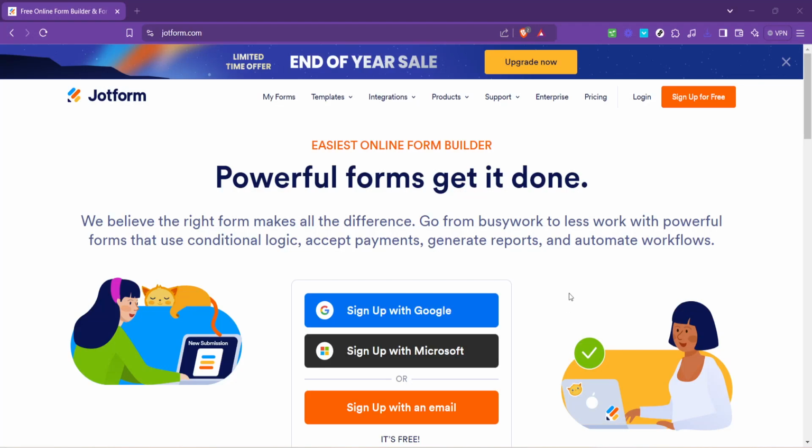In today's video, I'm going to teach you how to remove a payment method on Jotform. If you've been dabbling in online forms either for your business or personal use, you know how integral payment methods can become to the functionality and convenience of your forms.